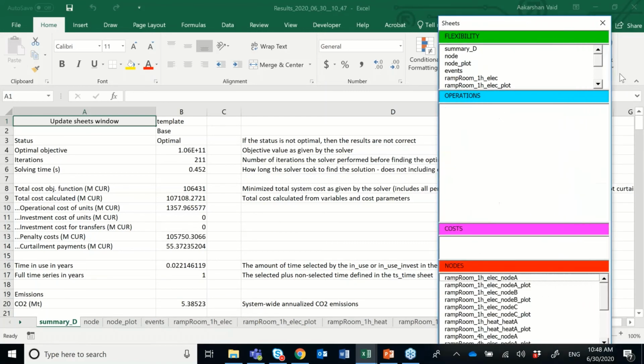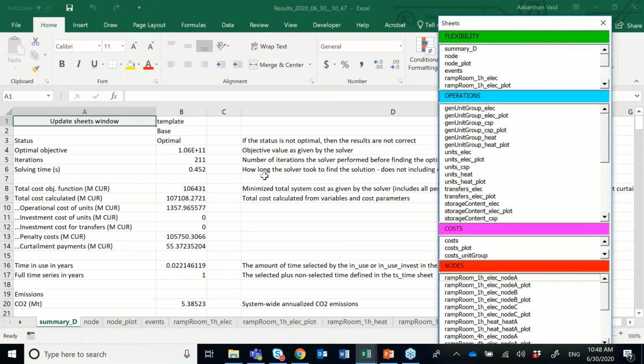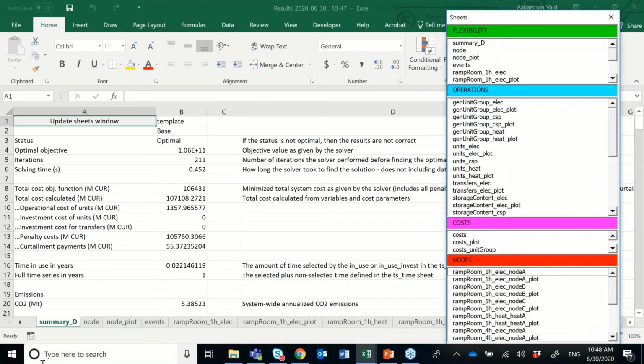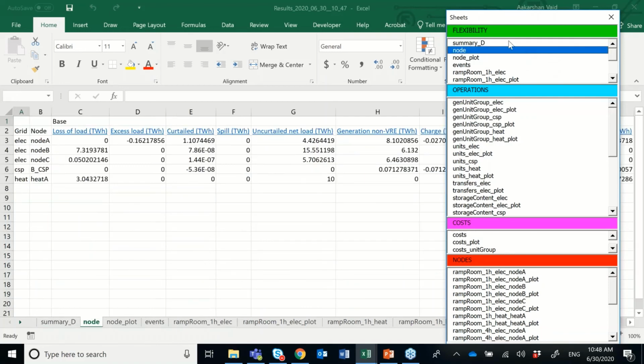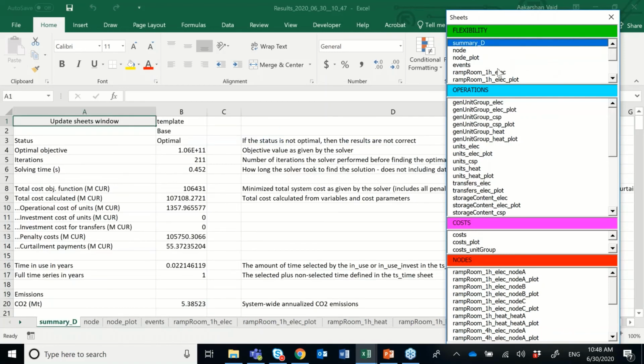So what you see here is a summary. The first tab is a summary of your results. And this table here called sheets is essentially all these tabs. Since there are a lot of them, this is just for ease of access. You can access all the tabs of your Excel sheet directly from this table. So you can just click on that, and it will help you access the particular results that you are looking for right away.